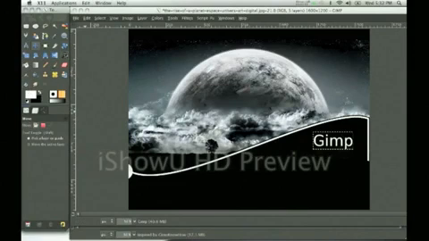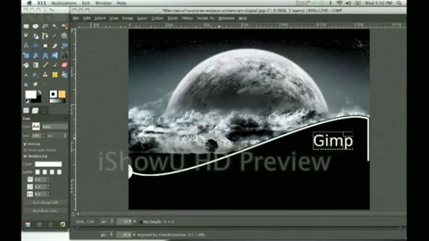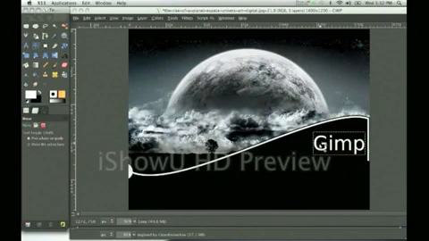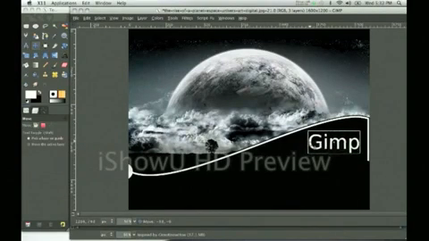Actually, I'm going to make that a little bigger, so okay, select that again. And 130, yeah, that's better. I mean, this is GIMP, right? And move it right here.